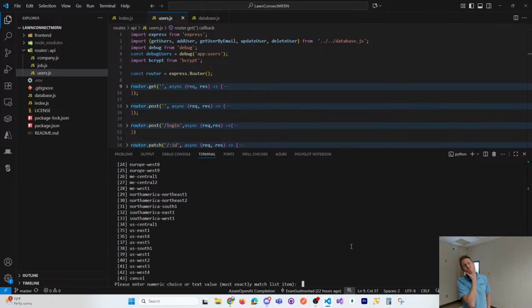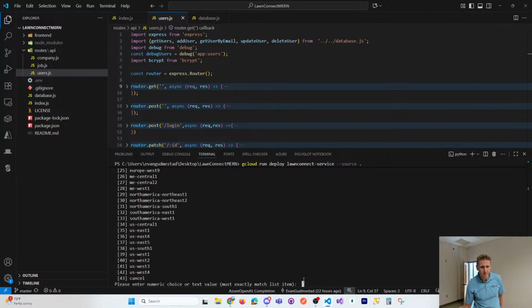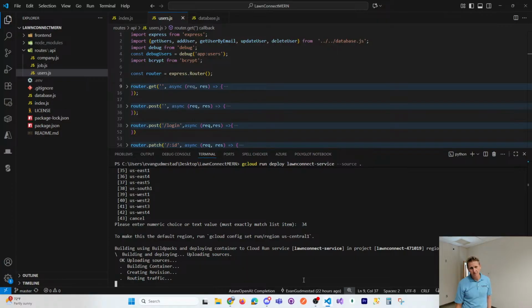I set it to central. So let's go US Central 34, which is physically the closest region to us. Okay.